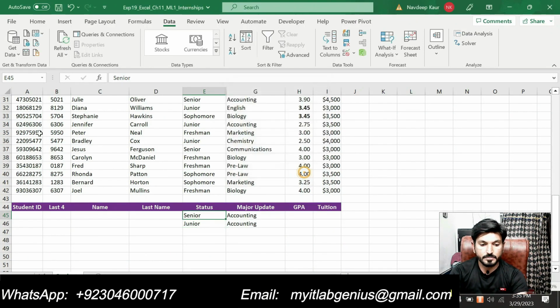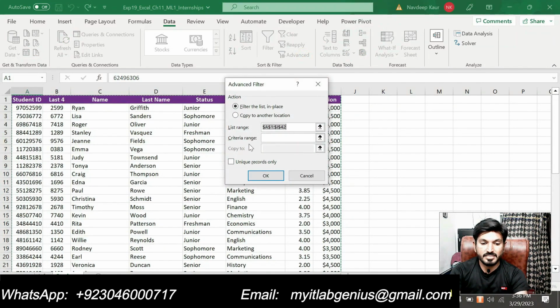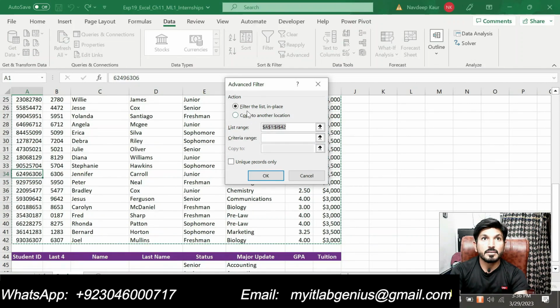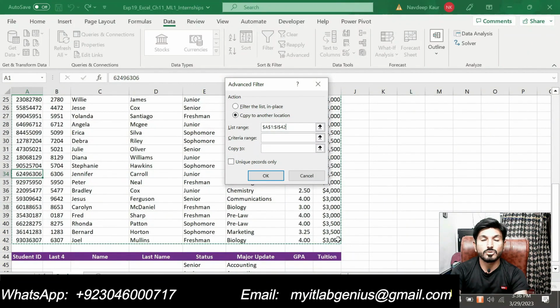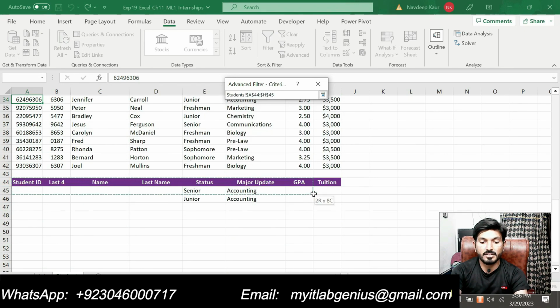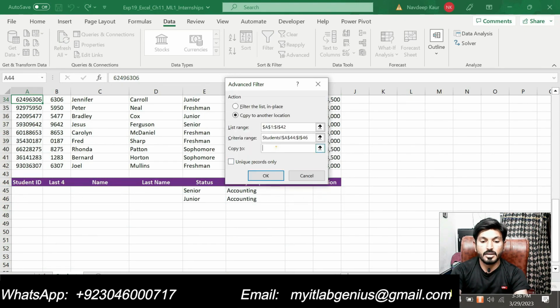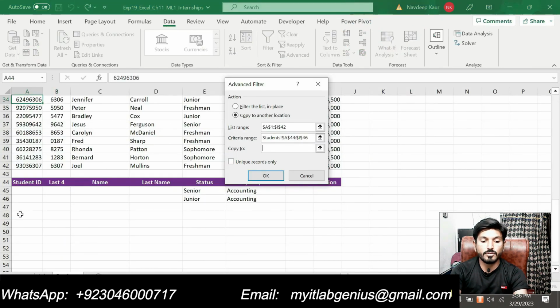Not this one. Click here, click advanced. So this is our list range, from here to this one. You can select this one, then we will select our criteria. So this will be our criteria, and after that we are supposed to copy this to A48. So we will select A48 from here.